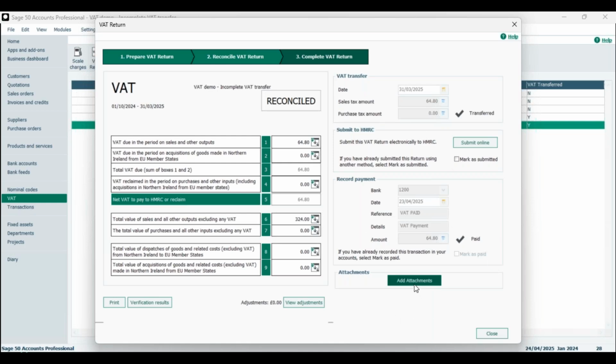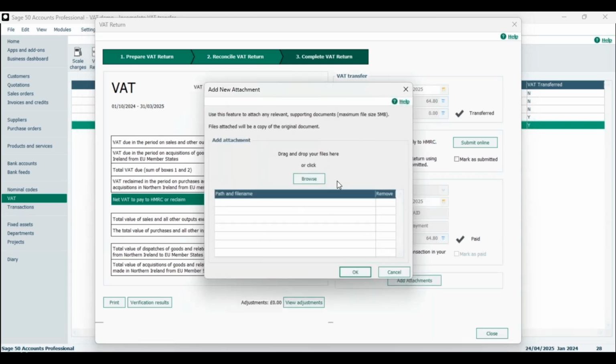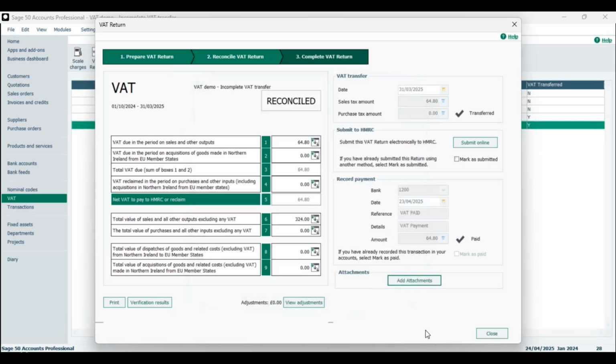Now, as always, you can add attachments. So if you have a letter from HMRC or ROS saying we owed you money, this is how much we're owing you, and it's for this particular VAT return, you could click on add attachments, browse to the file, attach it, click OK. You can do that later on if you want, but while you're here, you might as well do it. Again, time saving. So yeah, back to the slides briefly.